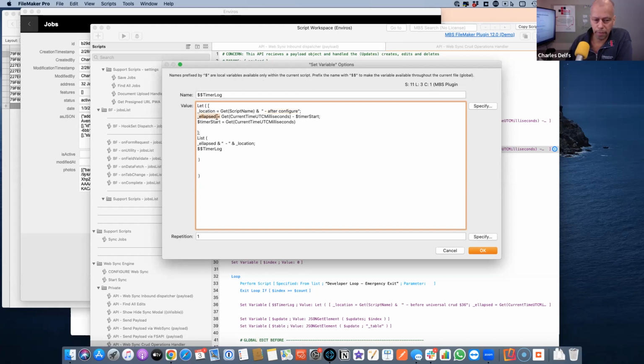I grab an elapsed time, and that's getting time UTC milliseconds minus my $time start, which is a global variable that was set earlier in the system. Once I've grabbed the elapsed time, I reset my time start to this time so I can find the dwell time, the time between this statement and the next statement. So I get those increments. I don't have these big numbers that I have to do the math in my head. And then finally, we are just listing that and putting it into this timer log. So this just builds a nice little log of all these statements.